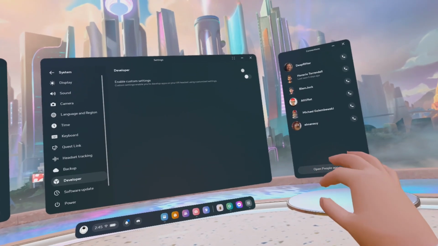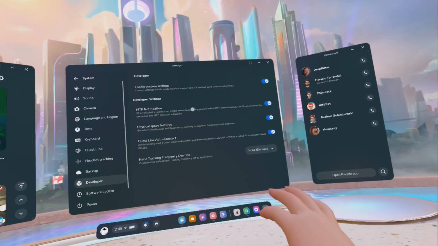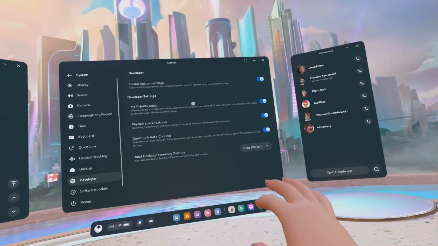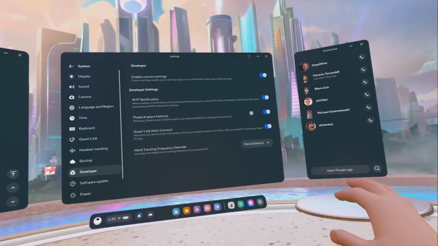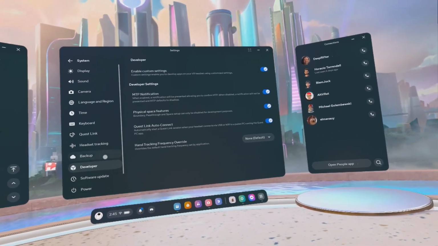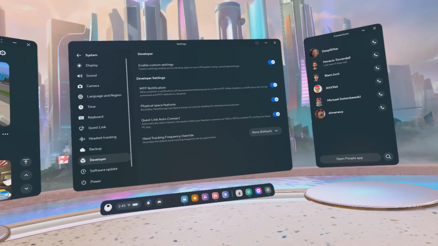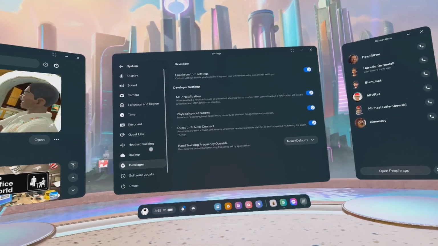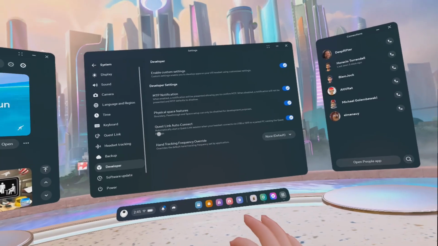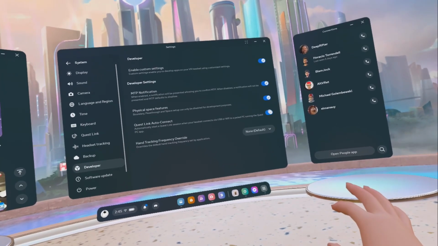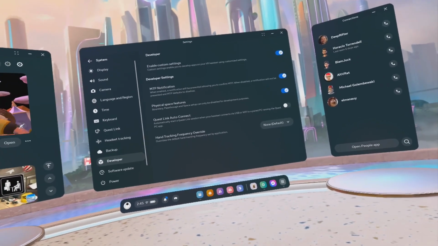If you activate the custom settings, you see that there is MTP notification, which is the pop-up that you have seen. And if you disable this, you don't see the pop-up and you cannot transfer files anymore. So this is not what we want. And then there is this Quest link auto connect. So as you can imagine, you have to disable this one.